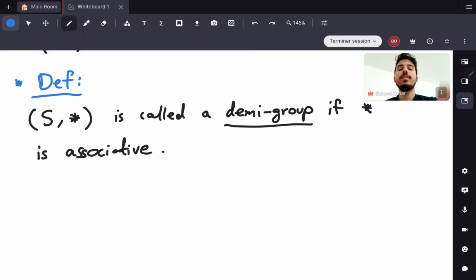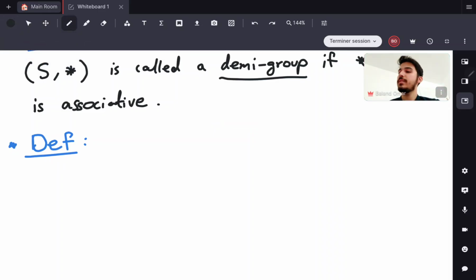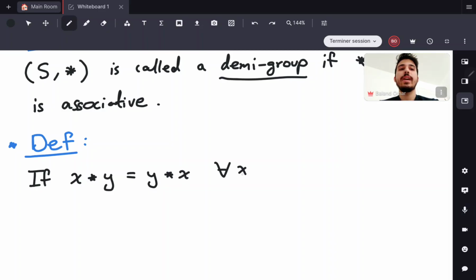Now, let us define more structure on our operation. So the structure I want to give now is commutative structure. So if x star y is equal to y star x for all x, y in S, then we call star commutative.